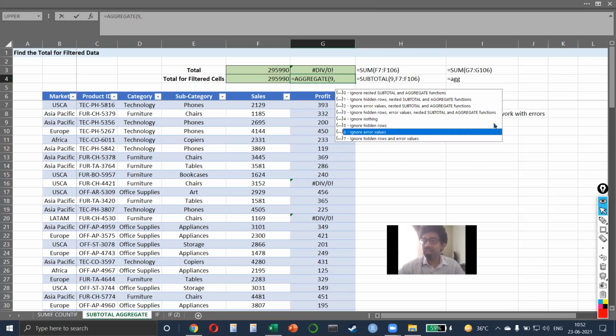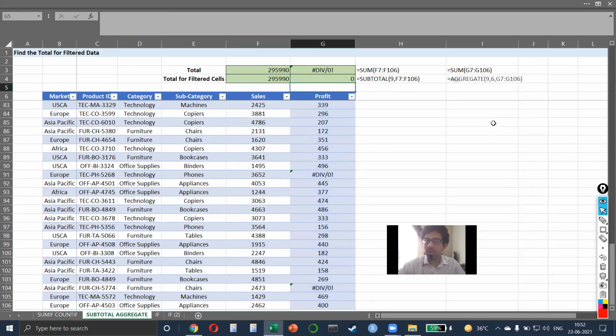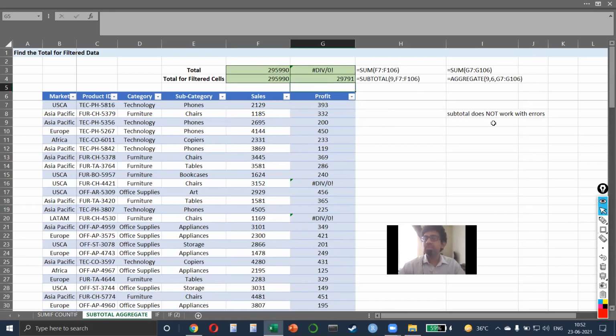If I say ignore error values, what will happen? If I say 6 and I select my data, it will now give me the sum of the values except the error values, 29791. Okay. Everyone, the formula is written here. 9, 6. 9 means the sum, 6 means ignore error values.